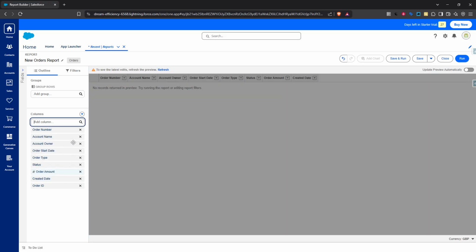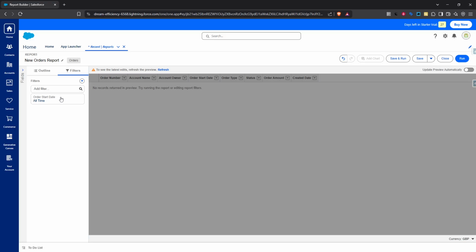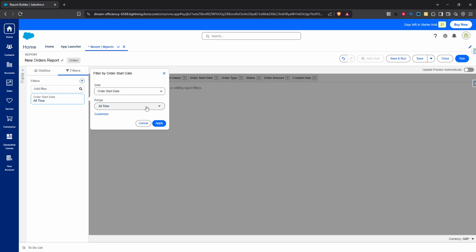Next, you'll move on to the Filters panel. This is where the real fun begins. Filters allow you to specify the kind of data you want your report to display. You can choose options like showing just your records or including all records across your team.